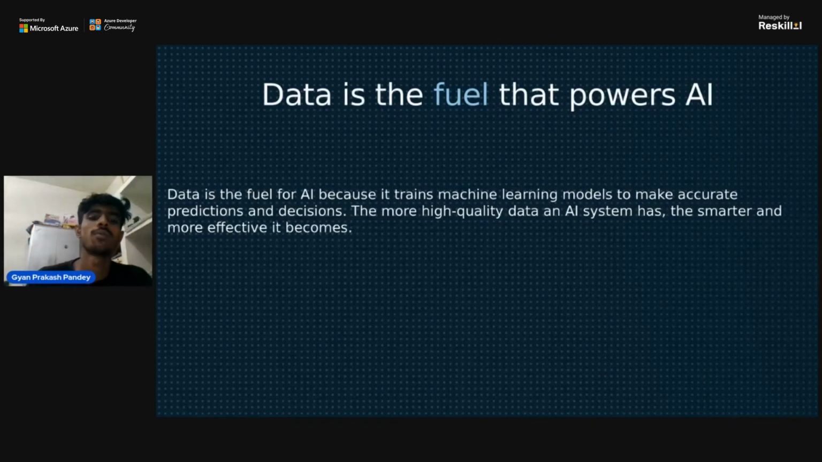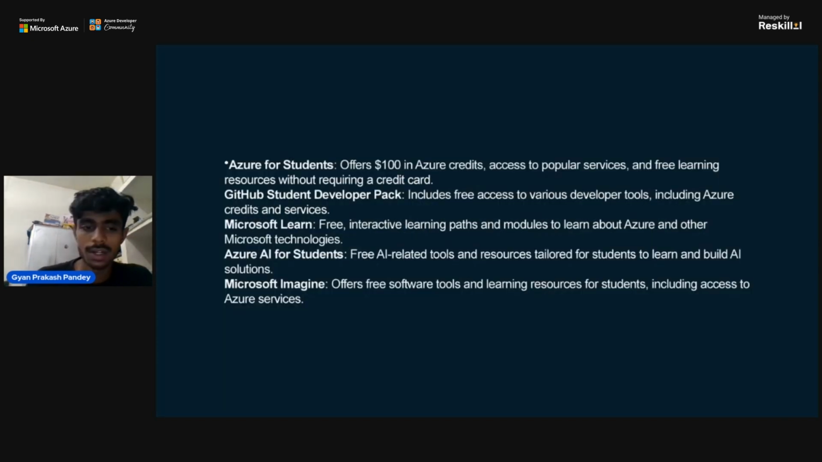So what is the importance of data in AI? Data is very important, data is the fuel for AI, because AI models make predictions on the basis of your data. The higher the quality of the data, the smarter and more efficient the AI system becomes, and it generates a better response when the data is high quality.